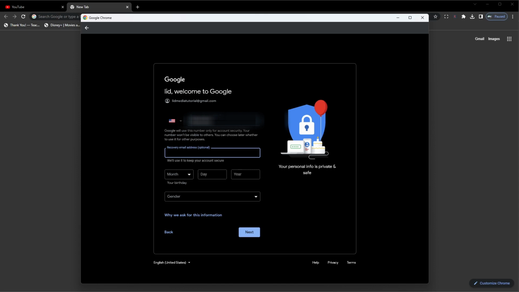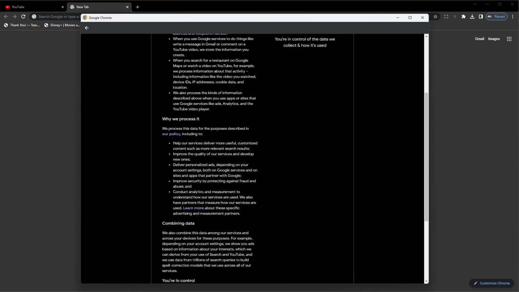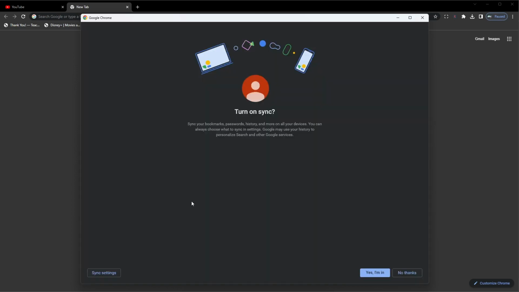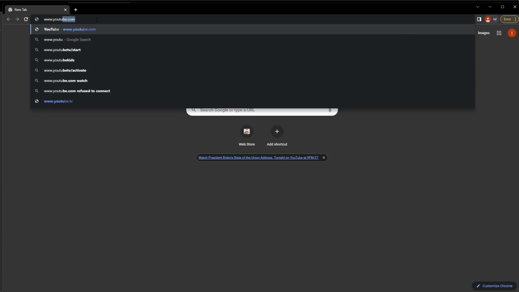Then Google's gonna ask for a little bit more information, but what I do suggest is fill out that recovery email address. It has been a lifesaver. You can use your personal email address. If you forget a password or something like that, you can always get access back to it through that recovery email address. Now, Google's gonna ask you if there's anything else that you wanna do with that number. I'm just skipping it. And then it's gonna ask you for the privacy and terms agreement. Go ahead and click that, and then sync. If you wanna do that, that's your choice. I'm gonna go ahead and skip it as well. And congratulations, you now have a Google account.